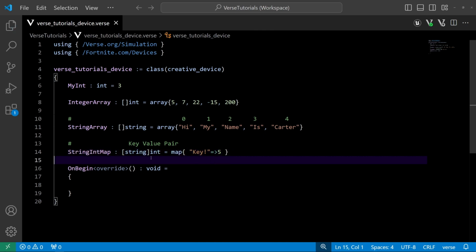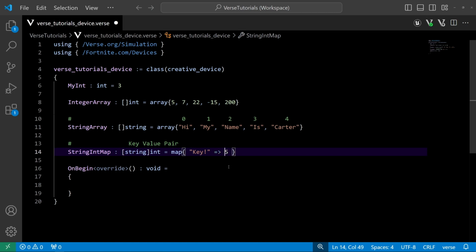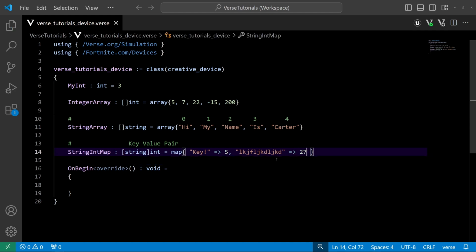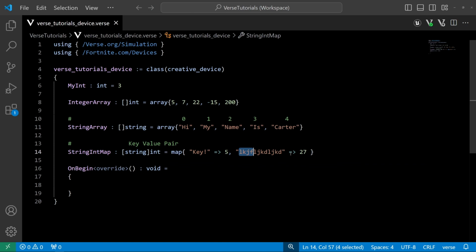And the reason is we have successfully loaded one element into our map, right? One key value pair now exists inside of our map. The key is key, exclamation mark, exactly like this with the capital K and the exclamation mark. And the value that's going to be given to us if we were to put the key in is 5. Let's make another one. I'm going to do random letters. And it's going to be equal to 27. So now, if I wanted to access this element, 27, this value, I would need to load in LKJFL. I'm not going to read it all, but this string of letters would give me this value out of this string int map. Okay, cool.